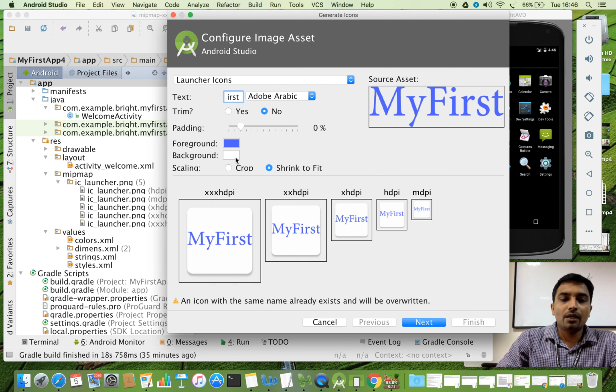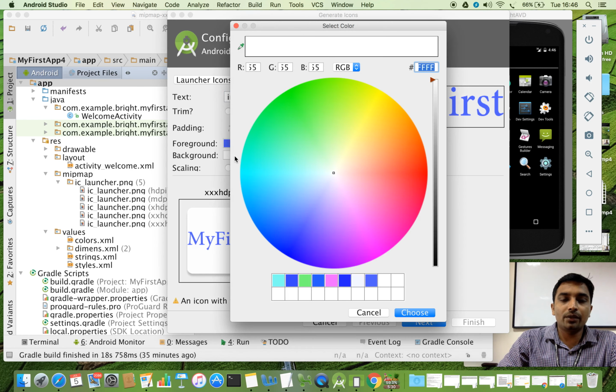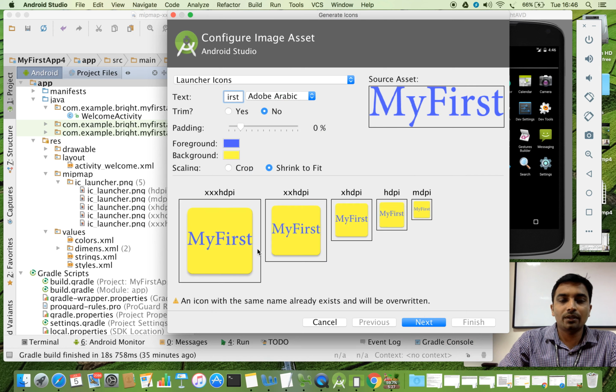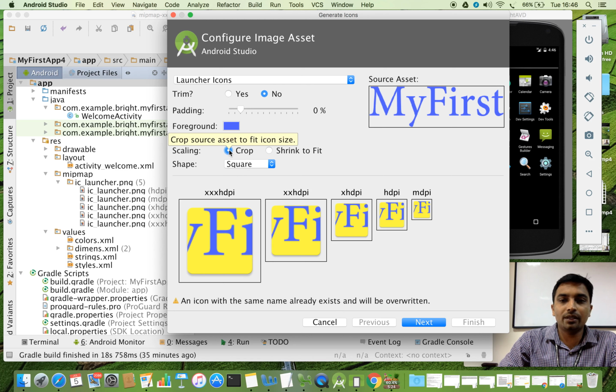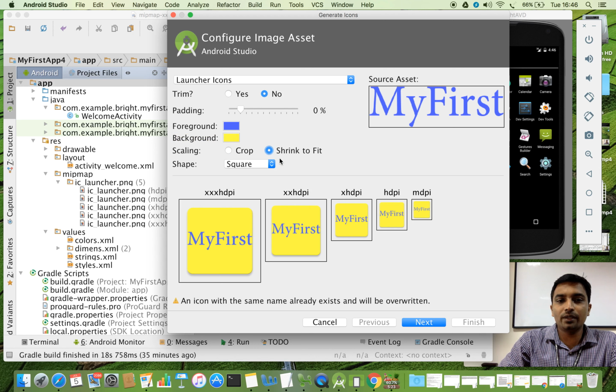And what should be the background? For the background, we will say some yellowish background. Now there are two options for scaling: crop or shrink to fit. If I select crop, you can see the difference, it is getting cut. So we'll go with the second option. And you can see various options are there, the shape, either circle like this or any other shape you want.